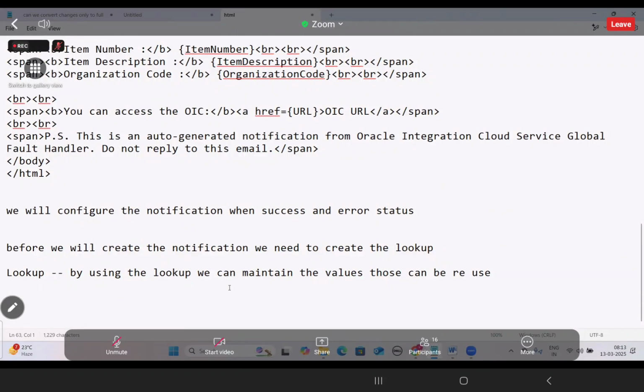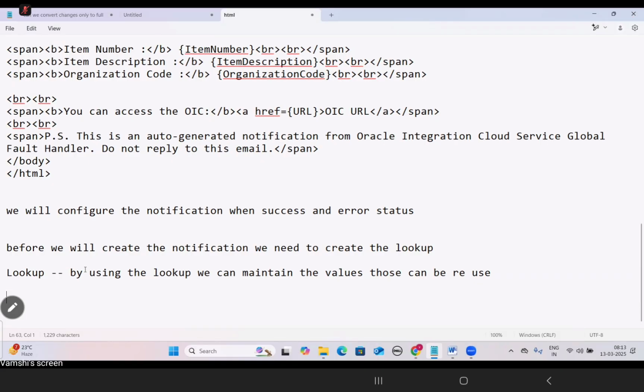The email IDs or any reusable values go in the lookup. You can access those in multiple places, and if you want to change any email ID or any data, you can change it at the lookup level. This lookup we are calling at the integration level. Understand or not? Once again, I will explain.